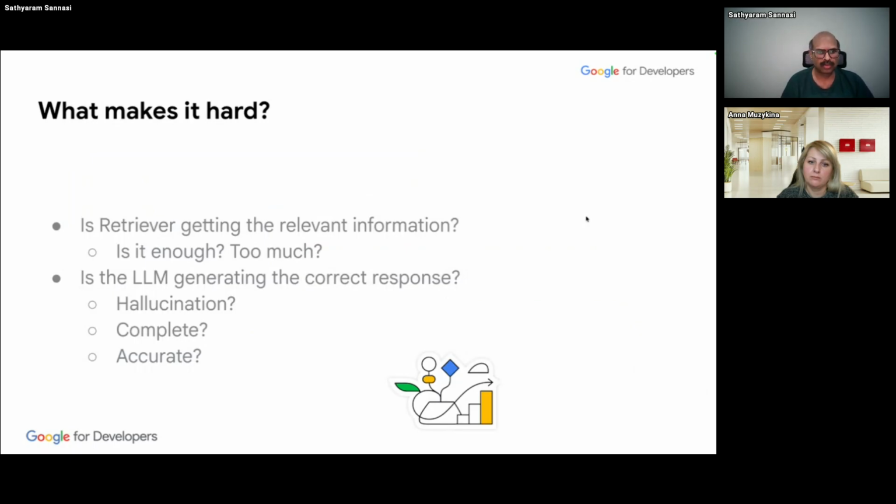You have to ensure that your retriever, the component retrieving data from your internal vector store, is getting the relevant information. Basically, is it getting too much information, or too little information, or the right amount of information from your vector store? That is something you have to assess and ensure it is getting the right amount of information.